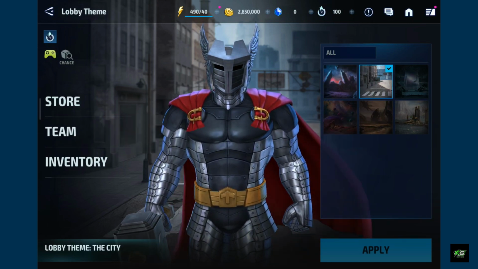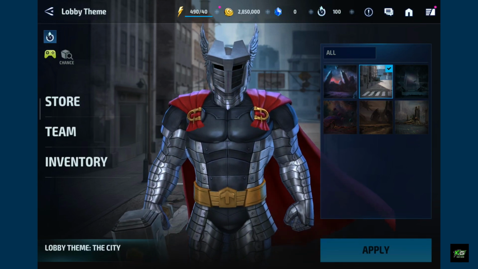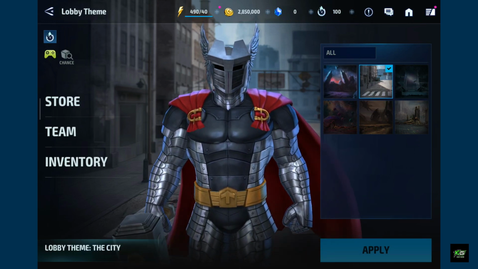That is how you can easily apply the theme or purchase a lobby theme in Marvel Future Fight.